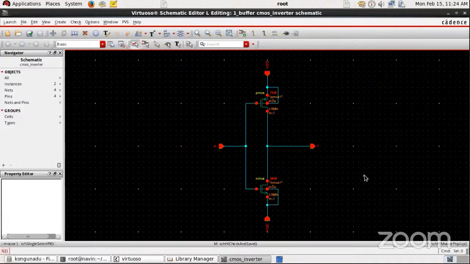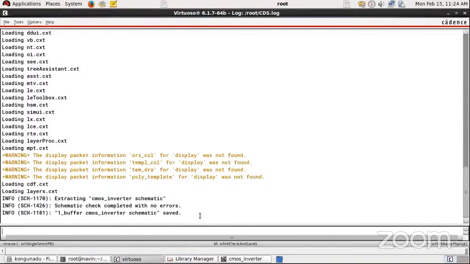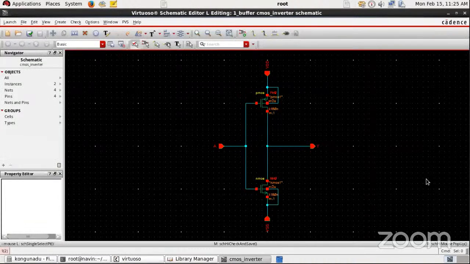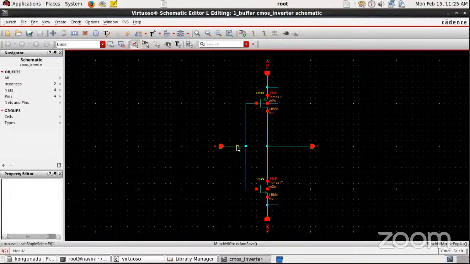How to check that? I need to go back to command interpreter window. You can see at the bottom, you can see the Virtuoso tab. So just make a click on that. Okay, so you can see the last 2 to 3 lines. So schematic check is completed with no errors and the circuit is saved, right? So now I'll again open the CMOS inverter, right? I'll create a top level hierarchy for that. Top level hierarchy in the sense I'll create a symbol for this.